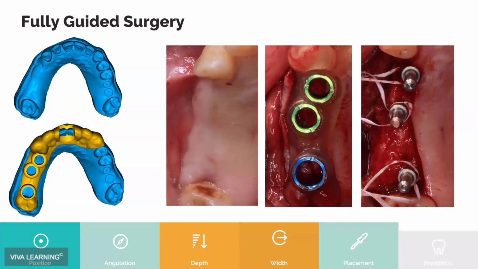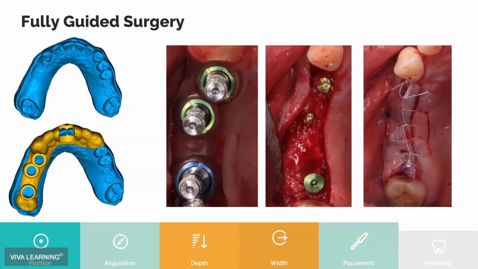I'll still do the initial pilot drill, take the guide out, put the parallel pins in, take a PA if you need to, and just trust but verify that everything's lining up as you expected it to. So in this case, fully guided surgery means the implants went through the guide as well. They were placed and they were buried with cover screws.